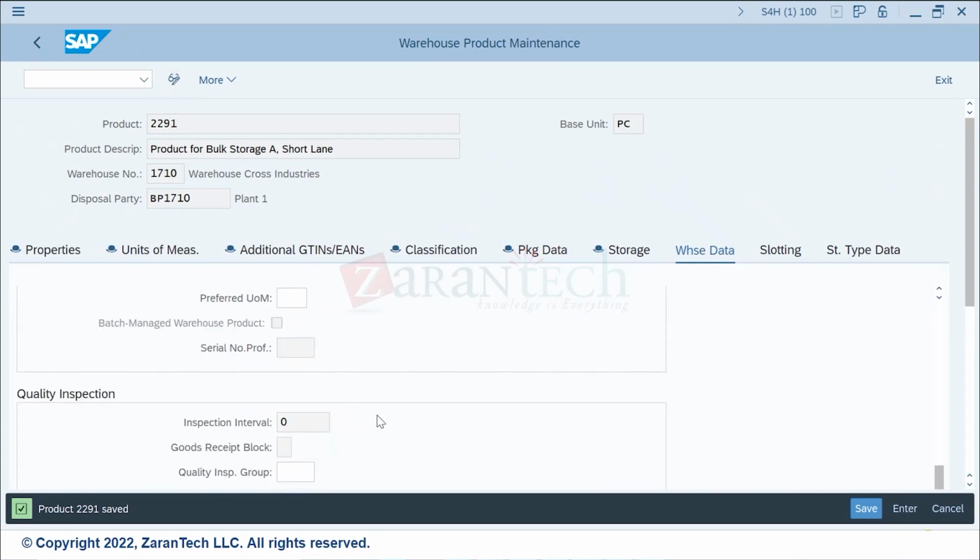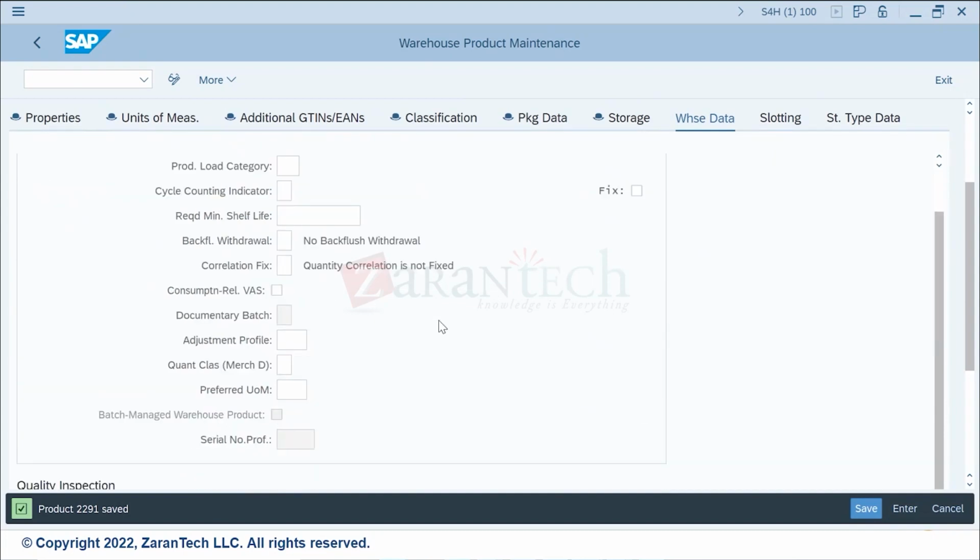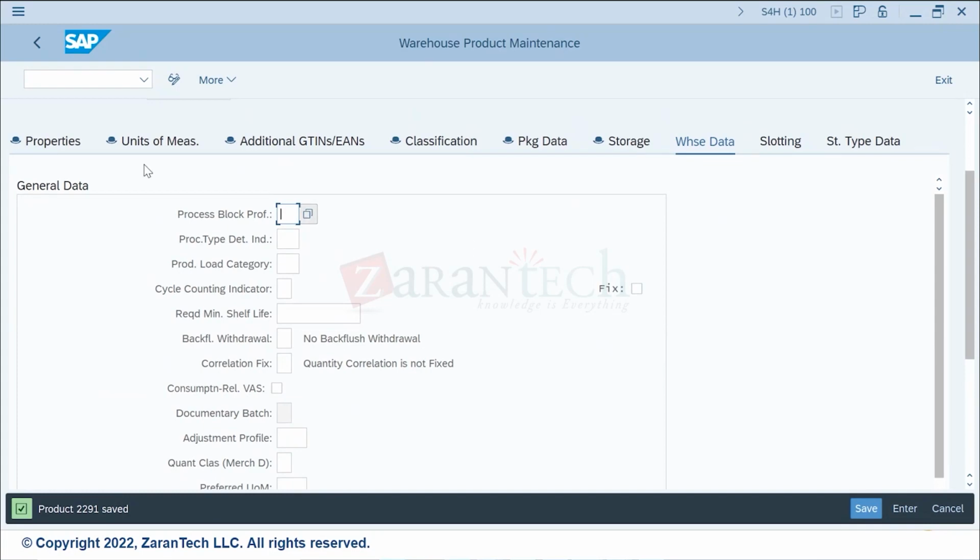And if you don't maintain it here, that means this product can be stored anywhere manually. System will not propose you anything. Manually, you can store it anywhere.